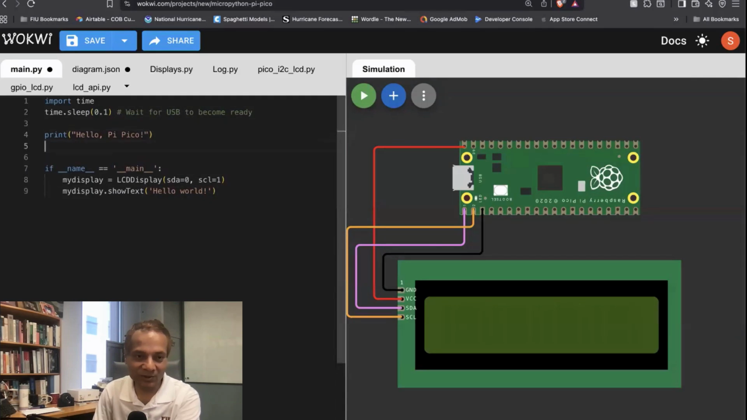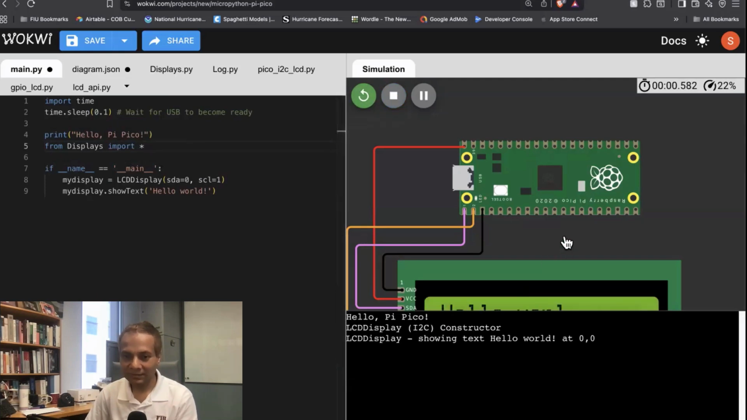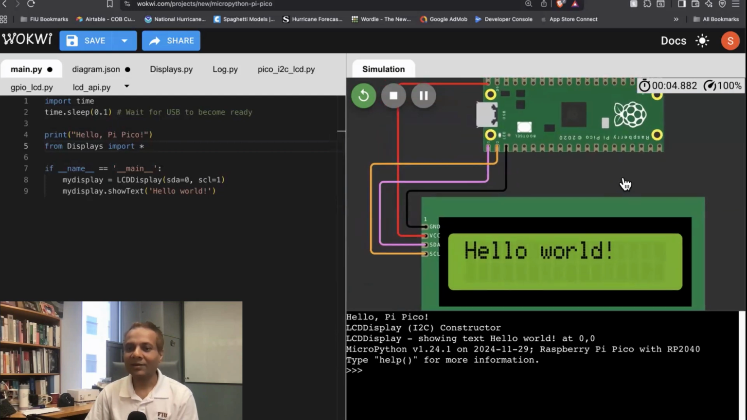Of course, we do need to import from displays, import stop. And we run it. And there it is. There is our hello world written on the display.